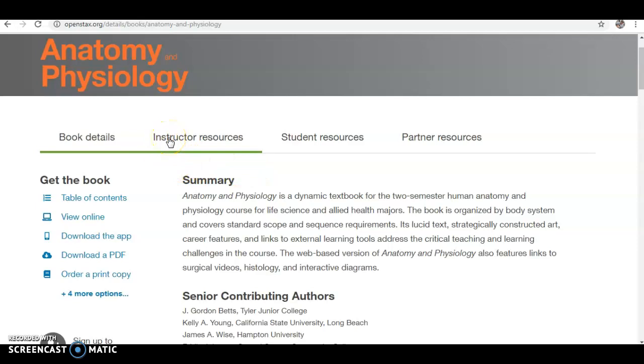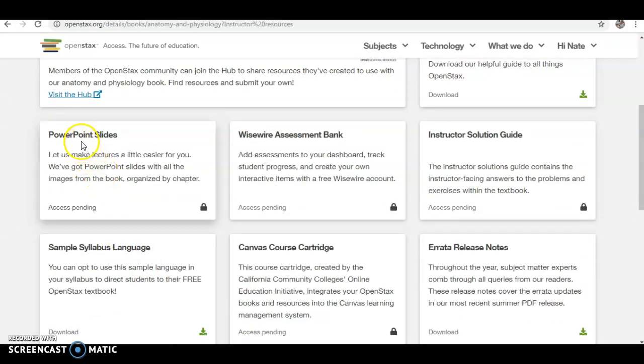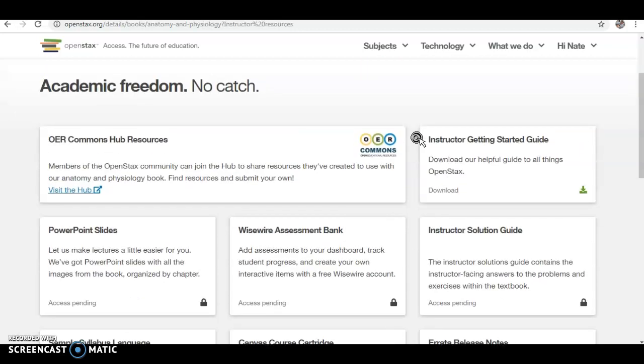You can look around as a teacher. There's a lot of different resources, PowerPoint slides. You can see down here, assessment banks, instructor solution guides to questions that are in the textbook, stuff like that.